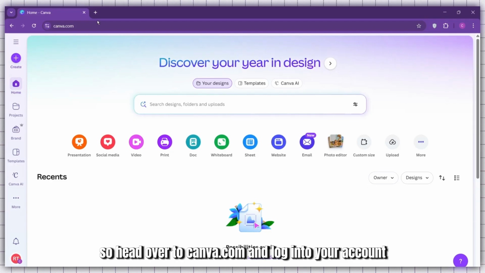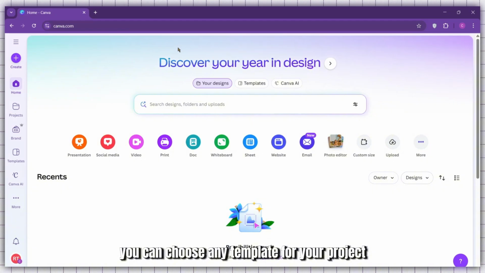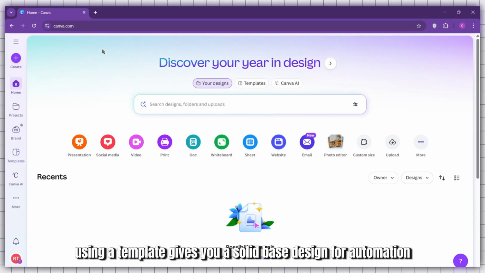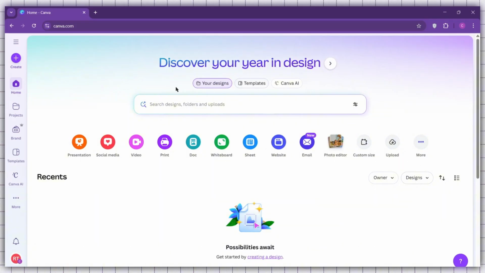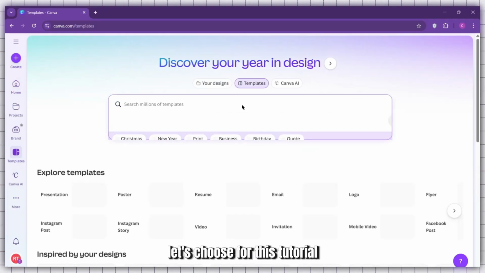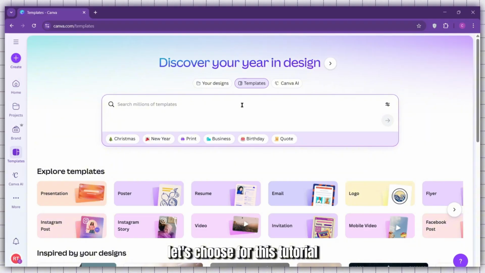So head over to canva.com and log into your account. You can choose any template for your project, like, for example, Instagram posts, flyers, or posters. Using a template gives you a solid base design for automation. Let's go to templates, click on the left sidebar or click on template here. Let's choose for this tutorial, Instagram post.